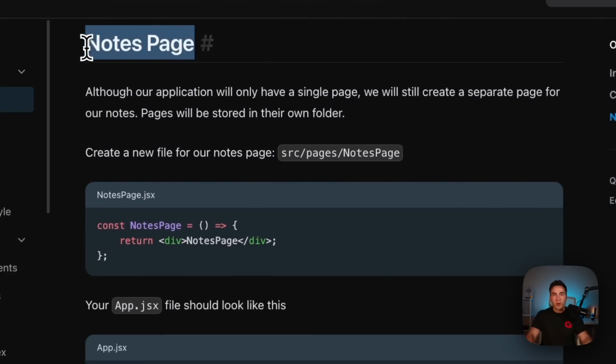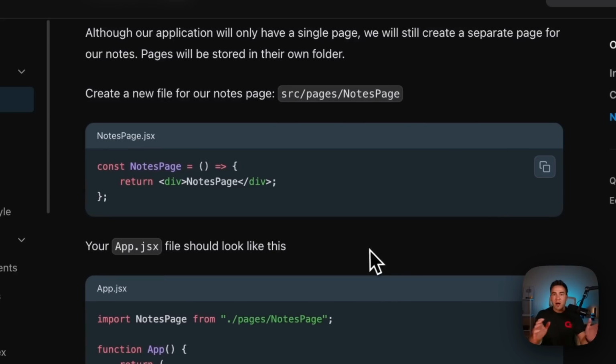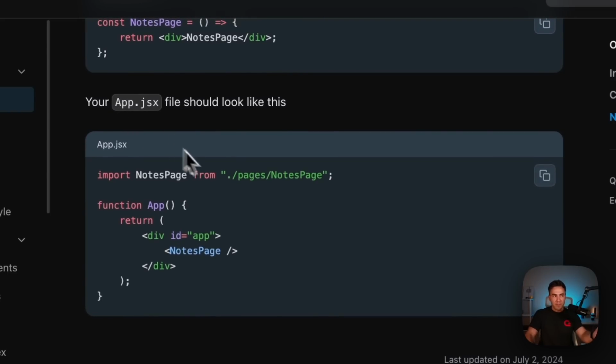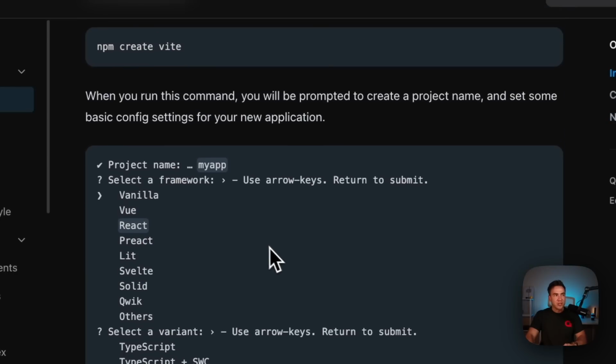So for example, we're going to create a notes page. If you want to actually just copy this code directly, you can just go ahead and add that to clipboard and copy and paste that in. I'll recommend you actually type this out, but if you ever need it, it's right here. So then we go into our app.jsx file here, or our component. I show you how to import that, where to add that. So all the examples are directly in here. So let's actually follow this.